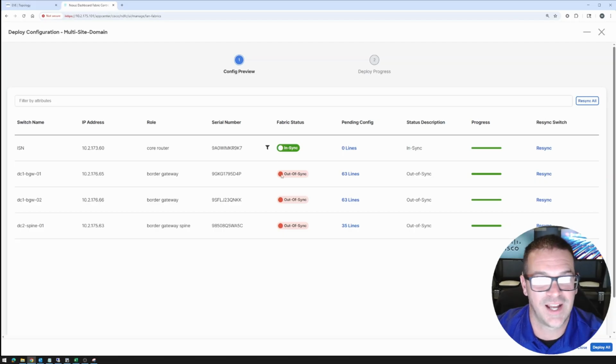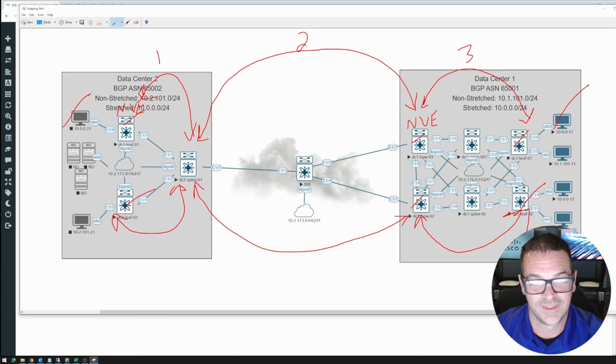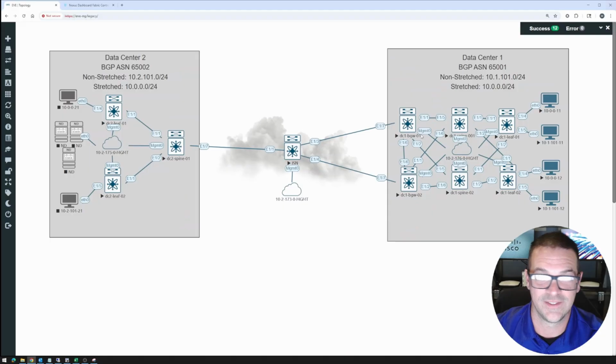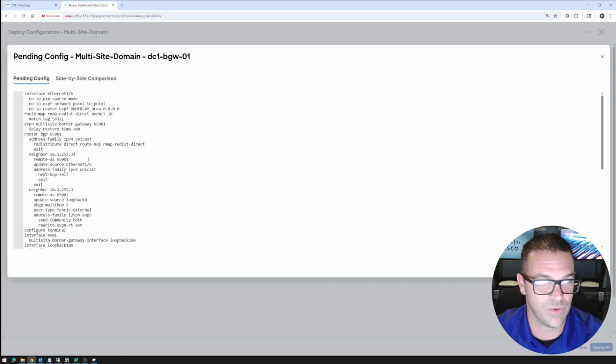And that becomes apparent when you see this config. It's only making changes to the 2 border gateways in DC1 and the spine in DC2 because that's where the modifications have to happen in order to make those VTEPs extend end to end. So hopefully that makes sense. Let's go ahead and check what DC1 is going to get.